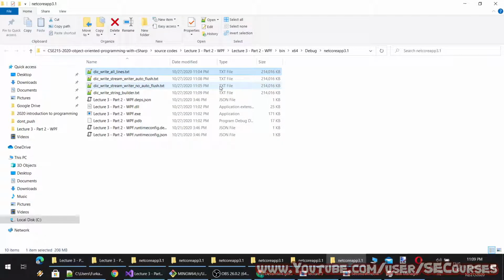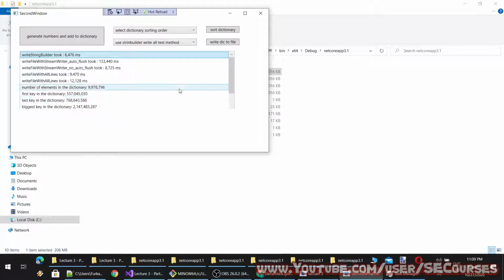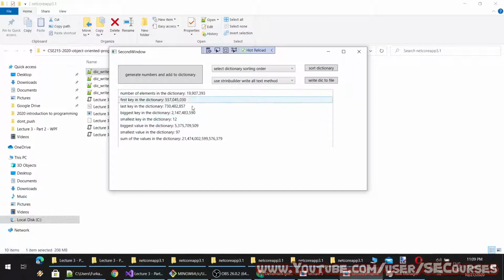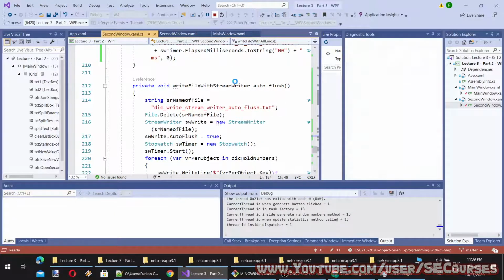So as I said, it depends on your needs. Okay, so I'm clicking generate more numbers and you will see the interface will freeze while updating the statistics. Okay, it is frozen right now, still frozen, and it is back to responsive. You can also prevent this. How can we do that?